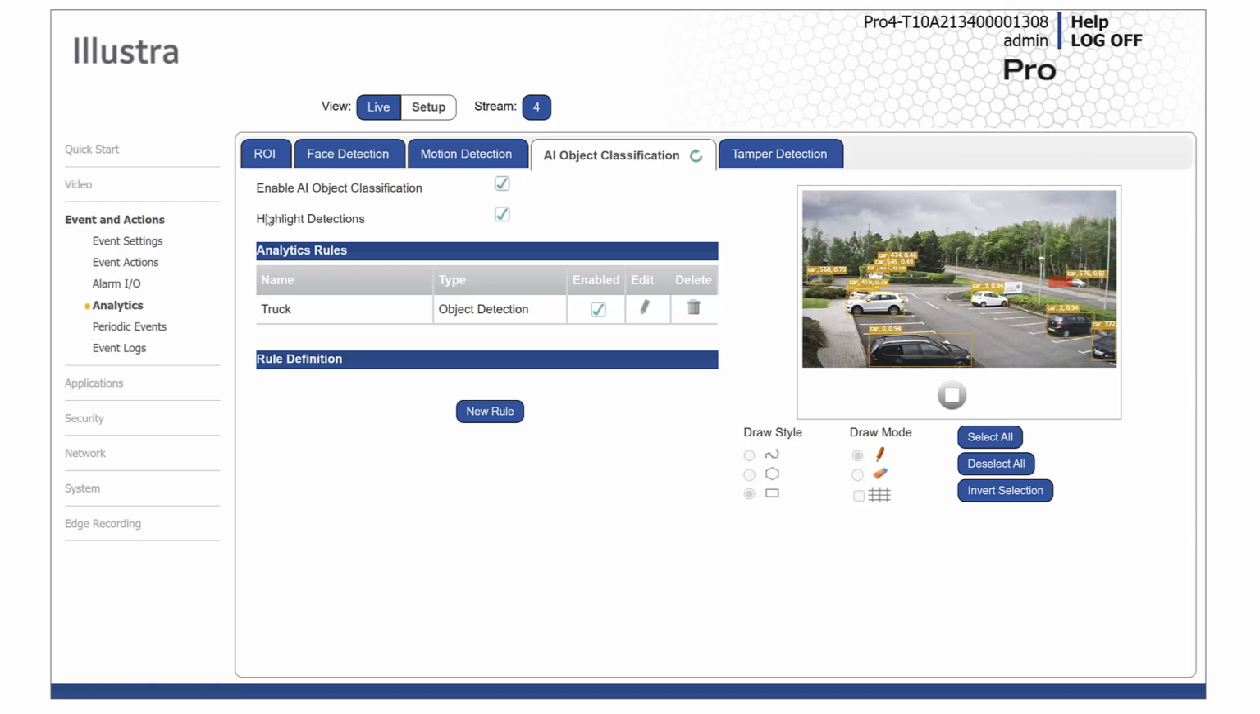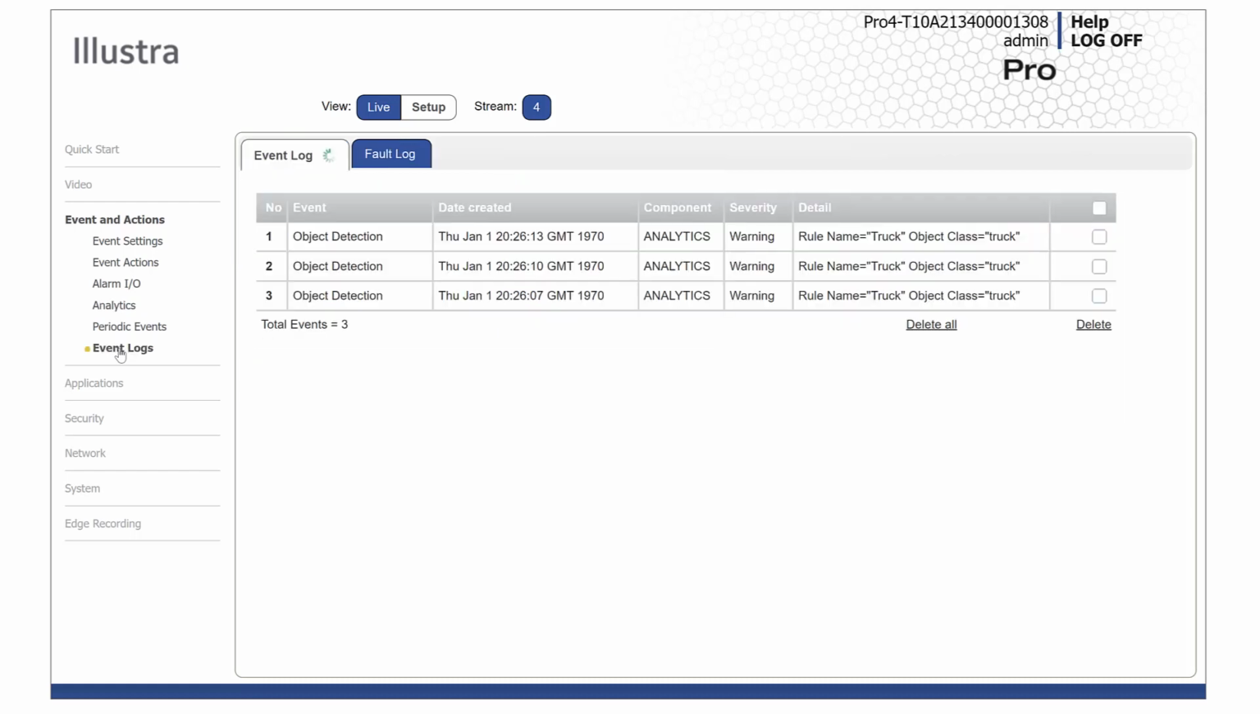To see these alarms and events, navigate to the event logs, and here you can see that our object detection rule has been triggered.